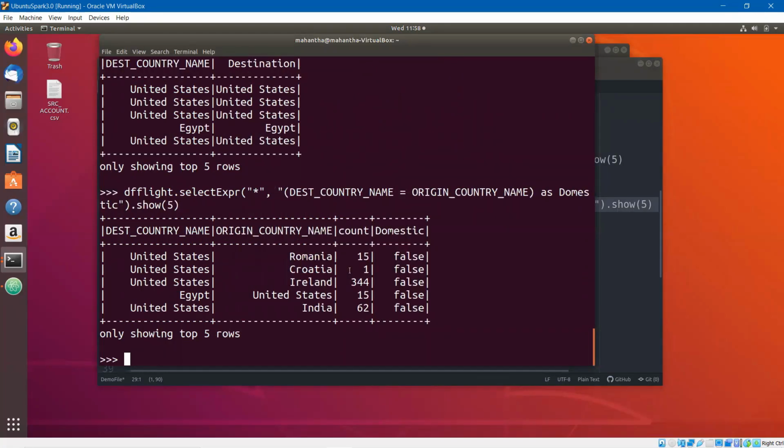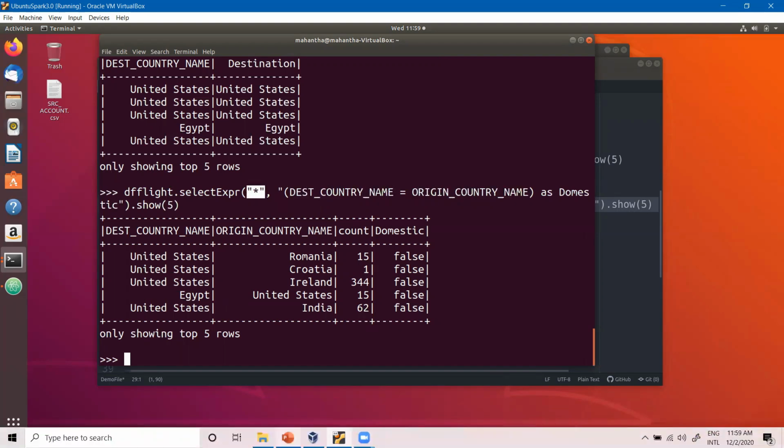There you go. Wherever destination country name is not the same as origin country name, you can see a boolean value of false here. The idea here is we are trying to combine the expression along with the selection as well. So that is how select expression works.